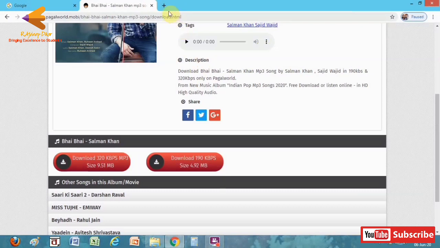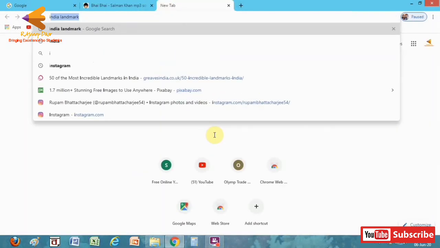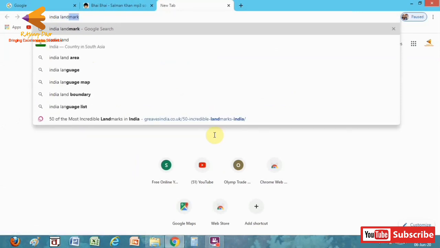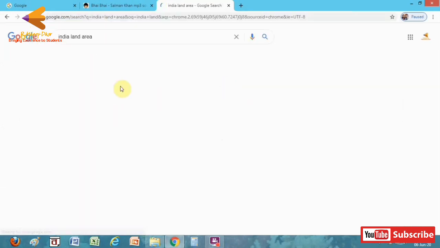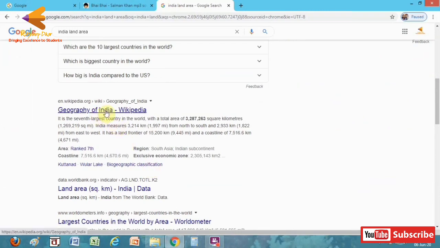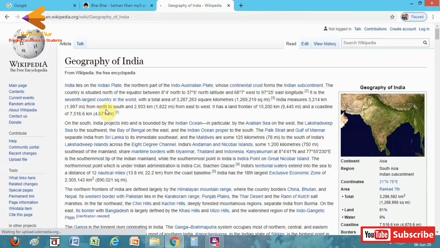So students, let us know how to open a website. I'm just opening a website. I'm just writing India landmark like that. After writing that, I clicked on the search button, and then I will go for geography of India. Okay, so that particular page is opening now on my computer screen. It is already opened here.